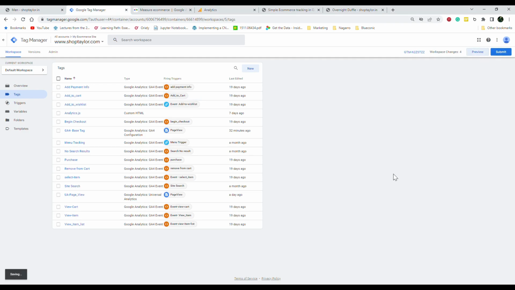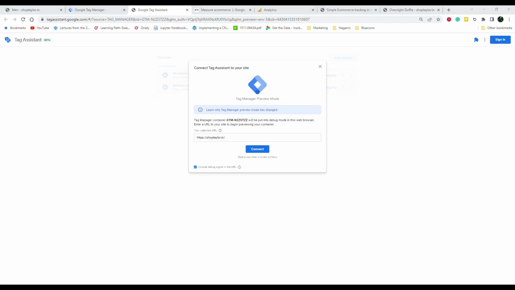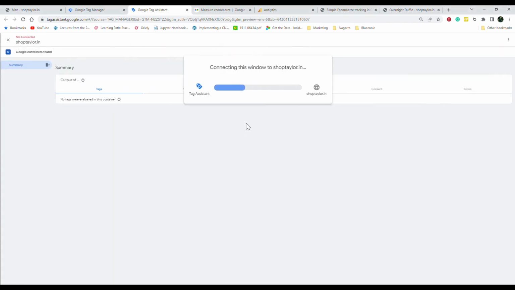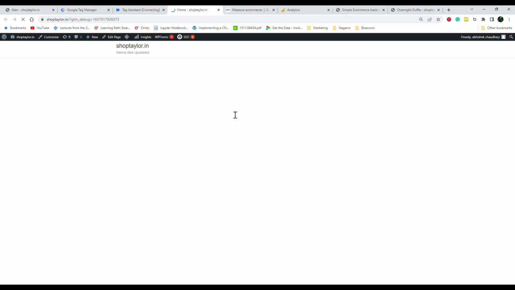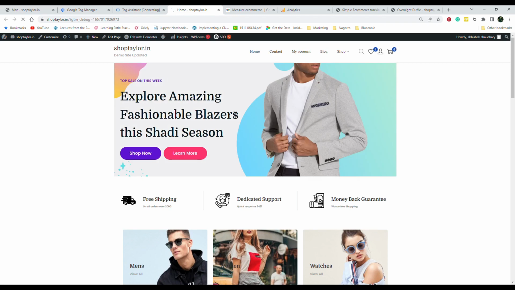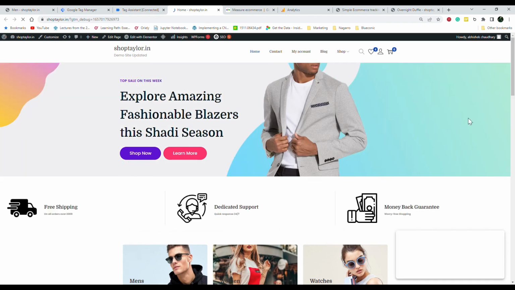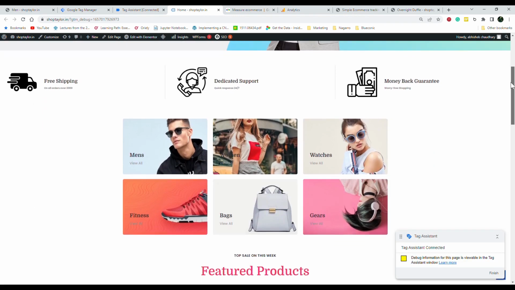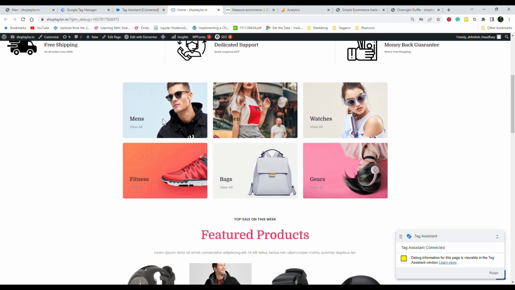Okay, so I will click on preview mode, and as we preview, as you can see, it is the debugging type. Okay, I'll click on continue. Here it is. Like this. I'll walk you step by step through all these tags.